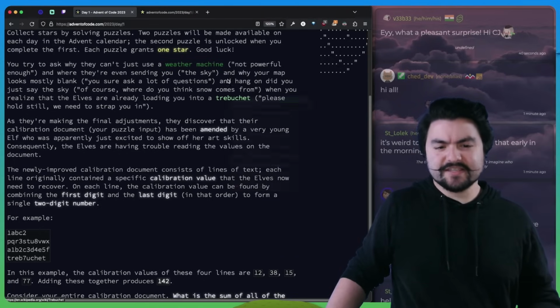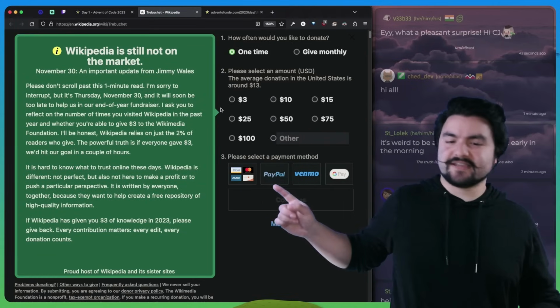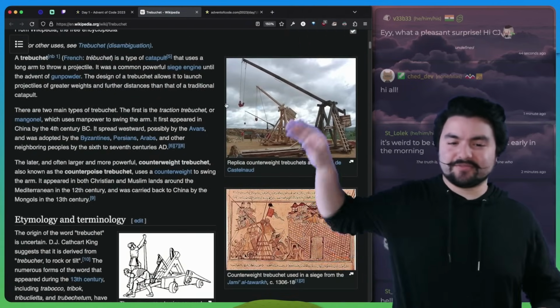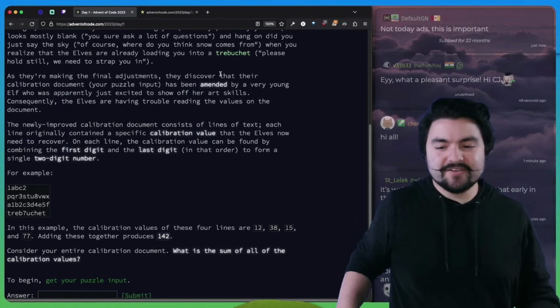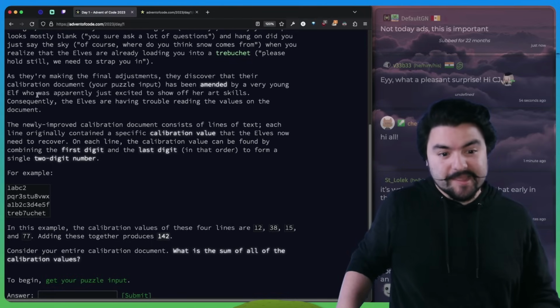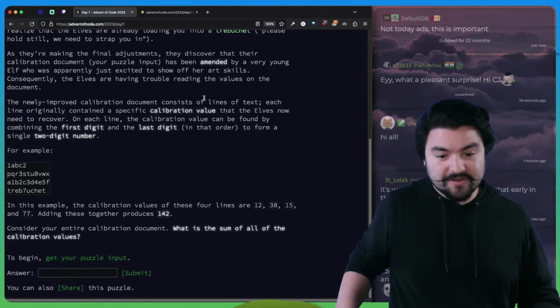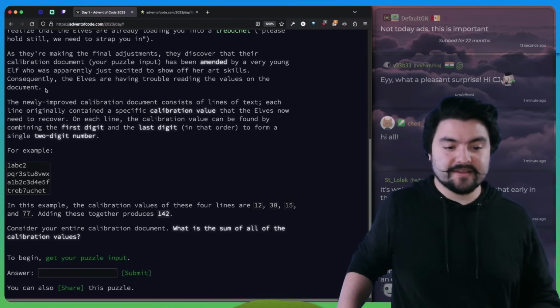And a trebuchet is like a catapult, right? Yeah, it's like a catapult, but it has a rope that throws a thing. As they're making the final adjustments, they discover that their calibration document, your puzzle input, has been amended by a very young elf who is apparently just excited to show off her art skills. Consequently, the elves are having trouble reading the values on the document.